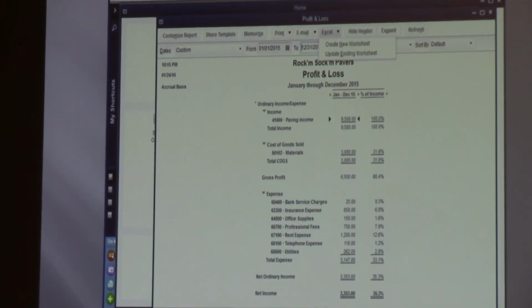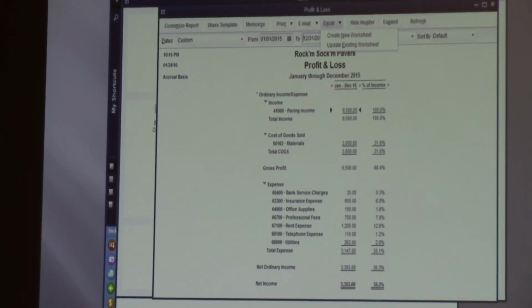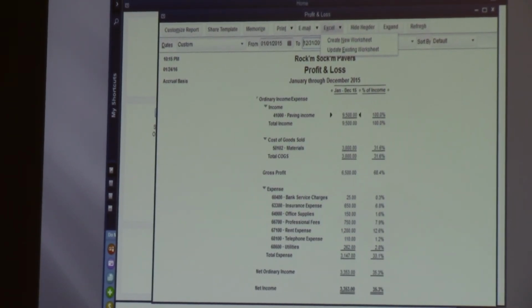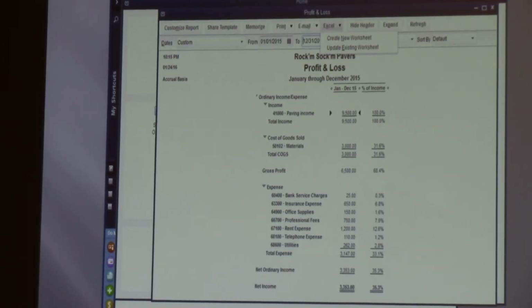All right, so let's just say on this P&L, I want to drop it down into, thank you. I got a 5-minute sign, that's awesome. I didn't know I was going to get one of those.